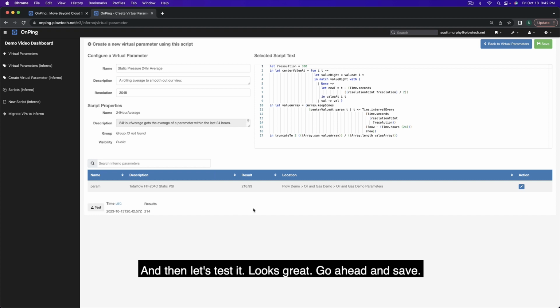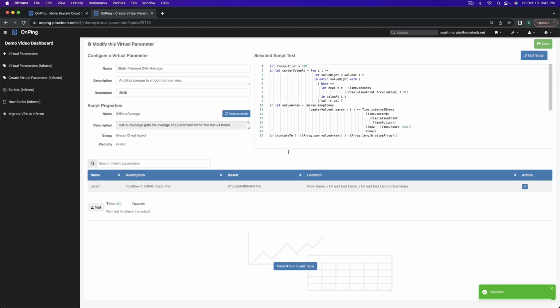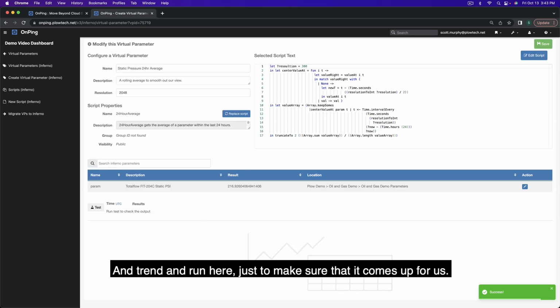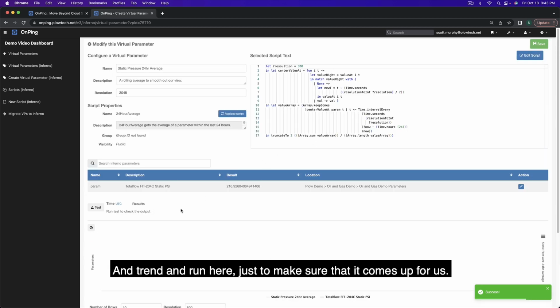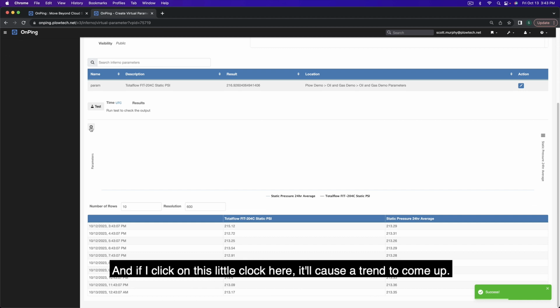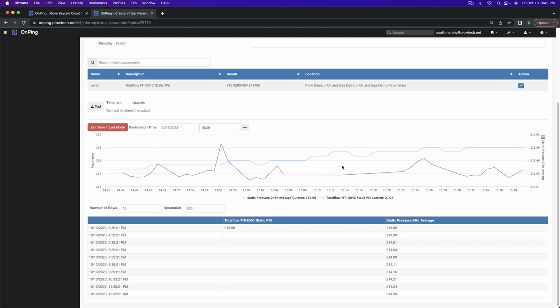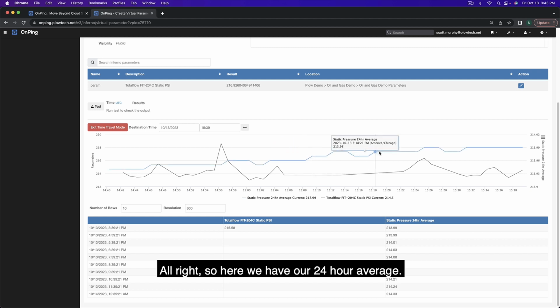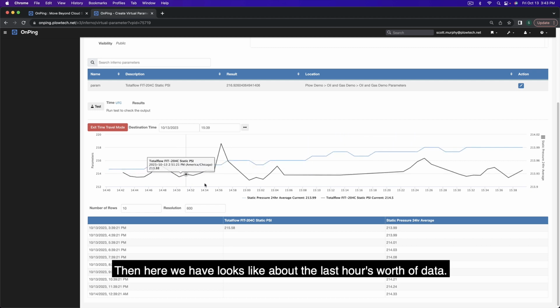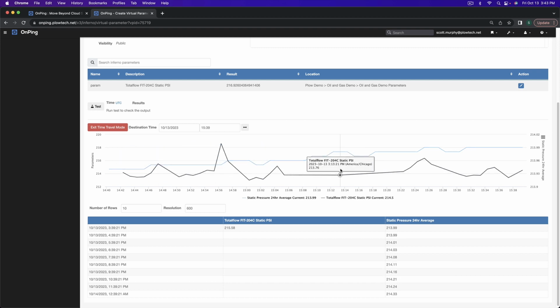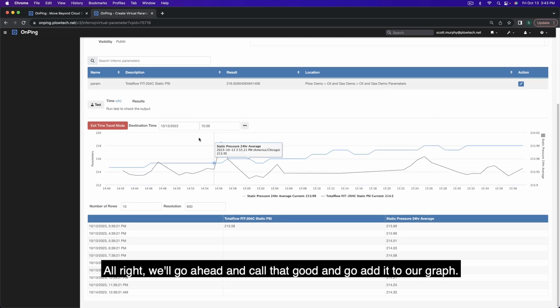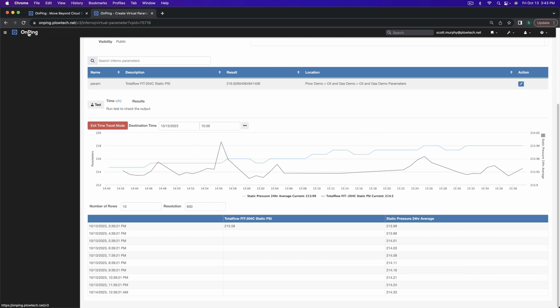And then let's test it. Looks great. Go ahead and save. And trend and run here, just to make sure that it comes up for us. And if I click on this little clock here, it'll cause a trend to come up. All right, so here we have our 24-hour average. And then here we have, looks like about the last hour's worth of data. So that's all looking pretty nice for me. All right, I'm going to go ahead and call that good and go add it to our graph.